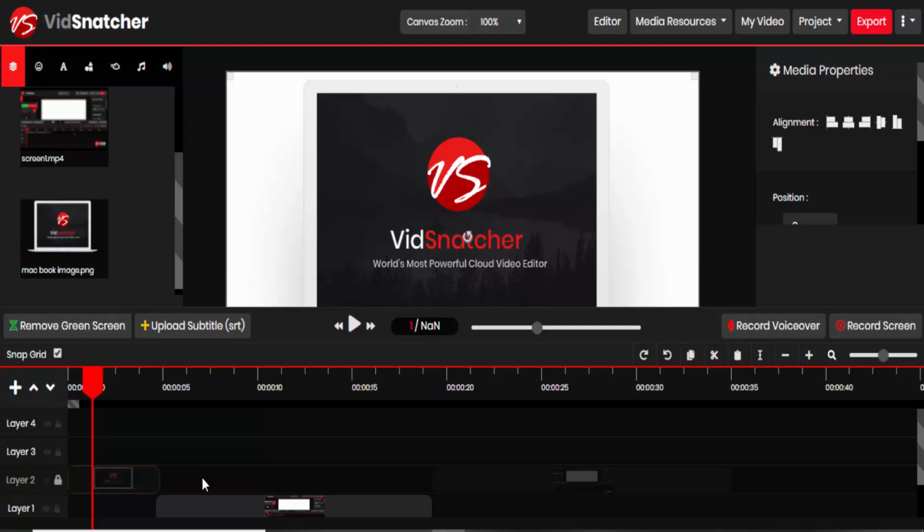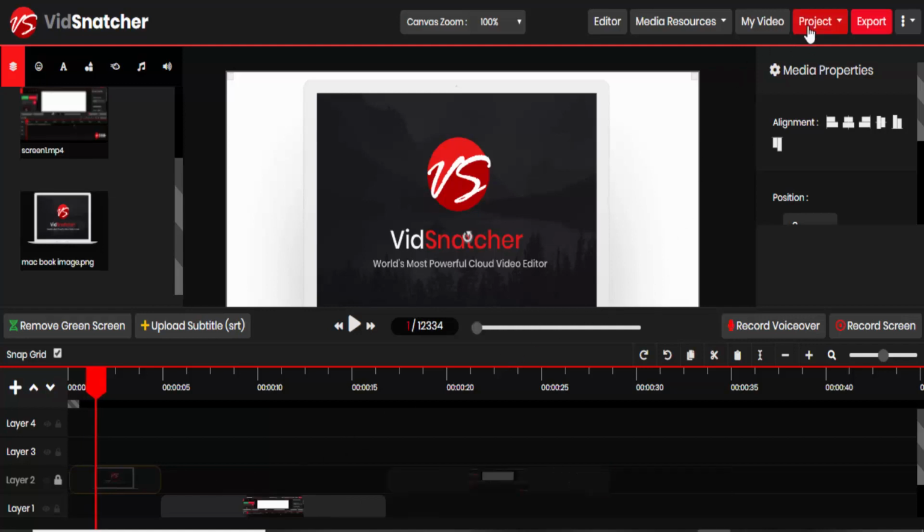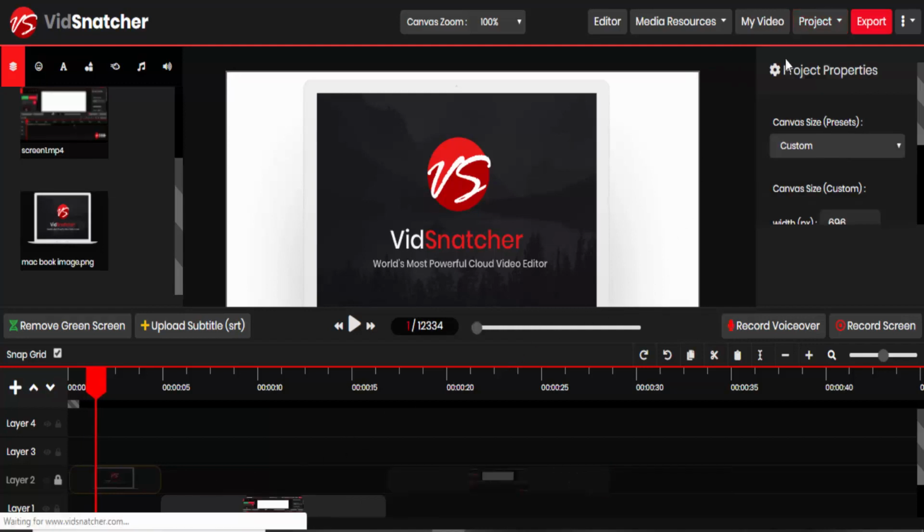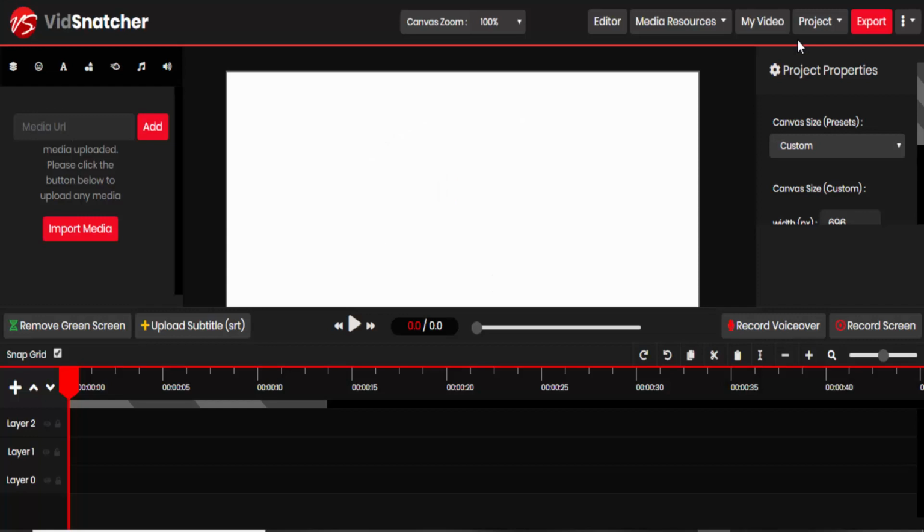Another way to add media is to create it directly from the VidSnatcher dashboard in the form of screen record and voice record. To show this, I am going to start a new project. These are the tools that will be extremely helpful to you when you're creating any type of training and tutorial videos. First, let's look at the screen capture since it's most important. Simply click Record Screen right here.